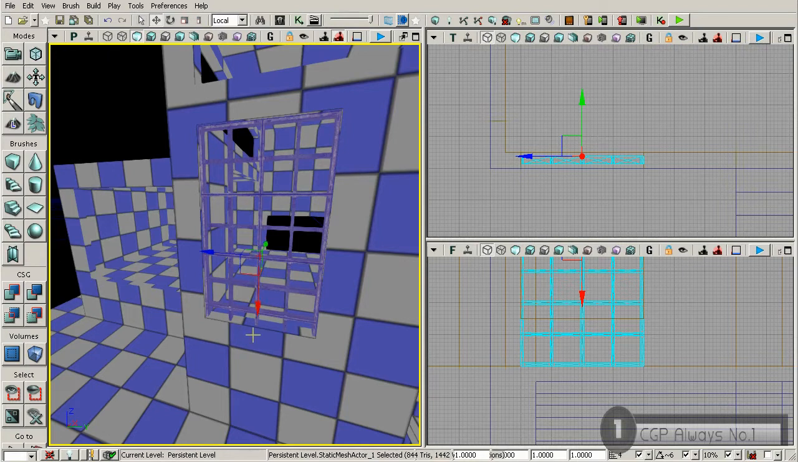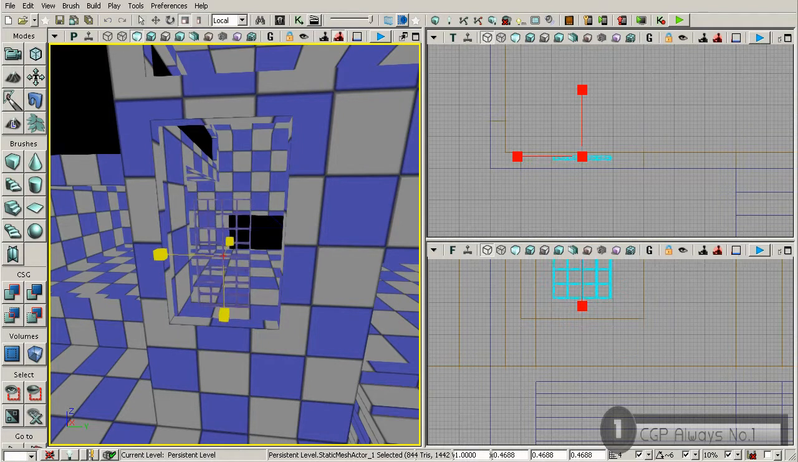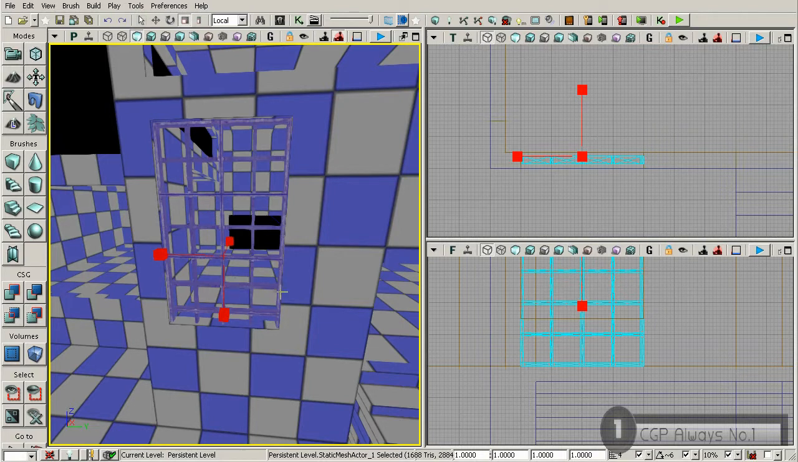Okay, so I need to scale this window in my X direction because that's pointing up and down. Let's grab our scale tool, and this is our uniform scale. If I scale this on any handle, it's going to scale it in all directions, and I don't want that. So I'm going to hit Control Z.